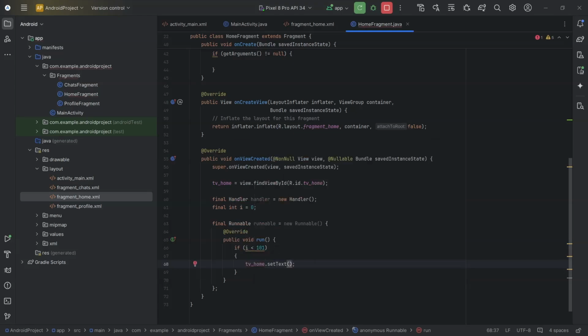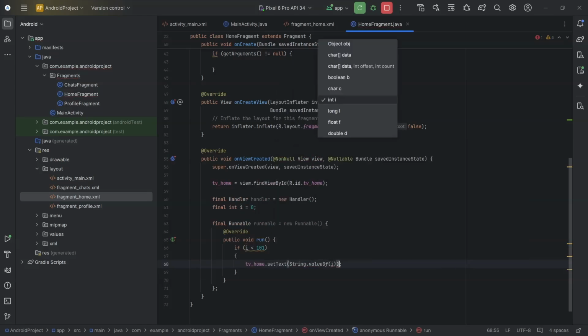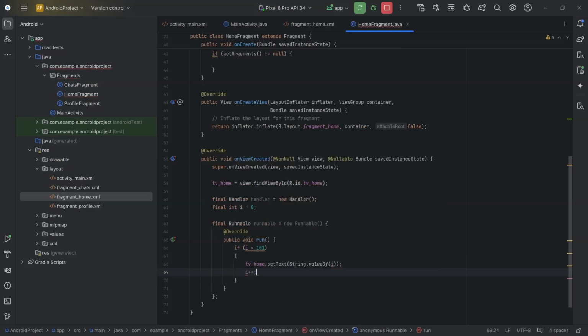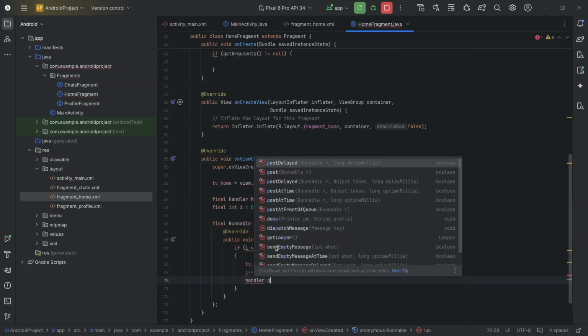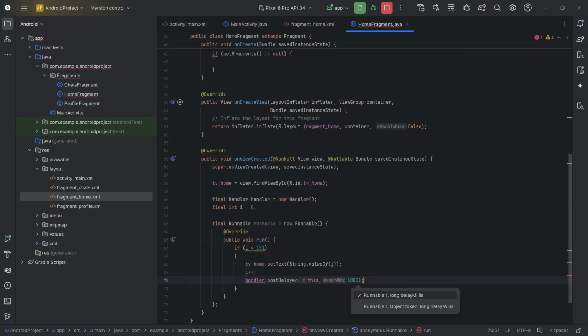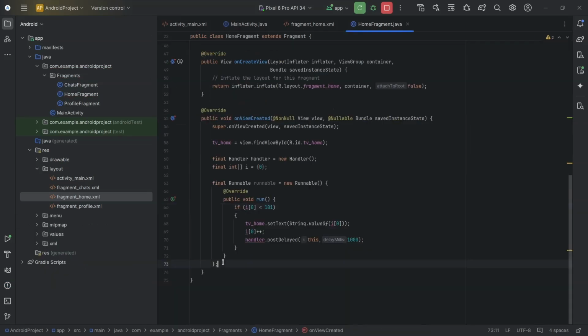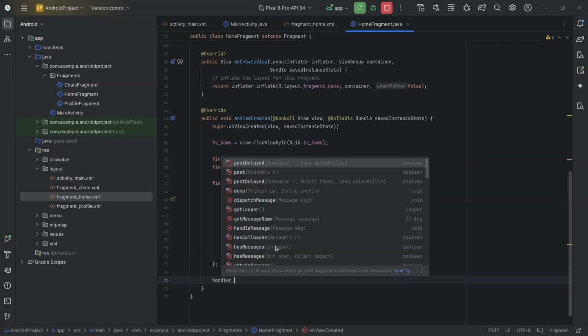TV_home.setText(String.valueOf(i)). After the increment, we need to delay the handler by 1 second. So, handler.postDelayed, this, 1000 milliseconds. We need to convert i into a string. And finally, handler.post runnable.